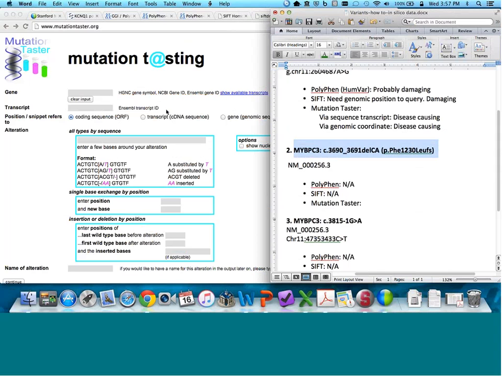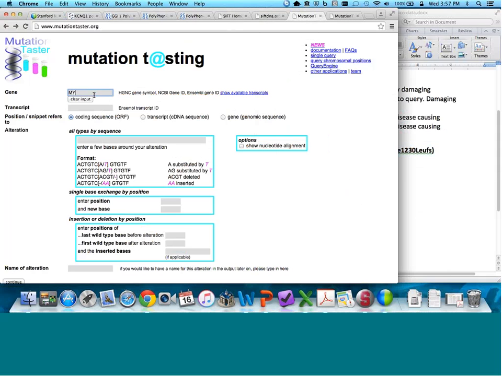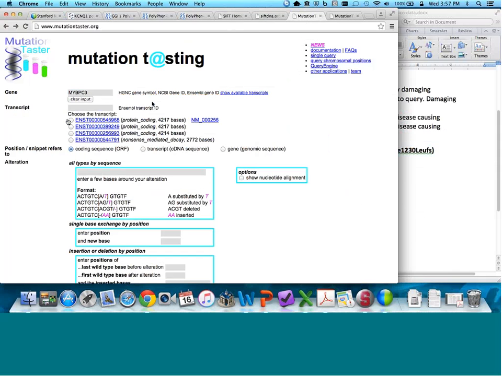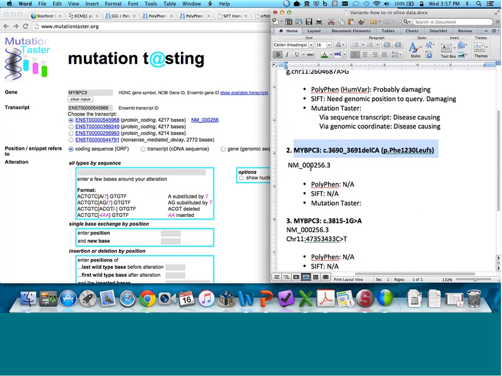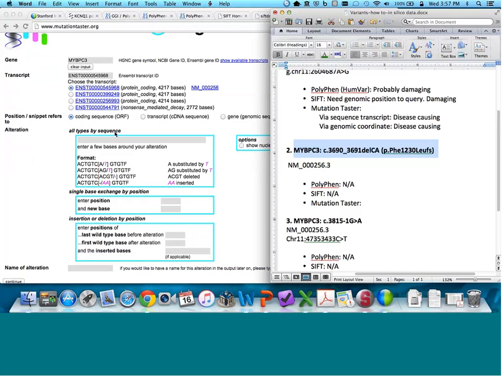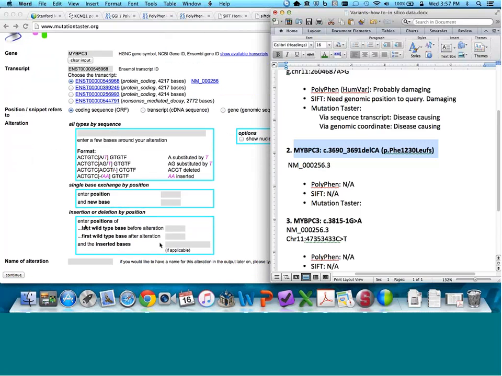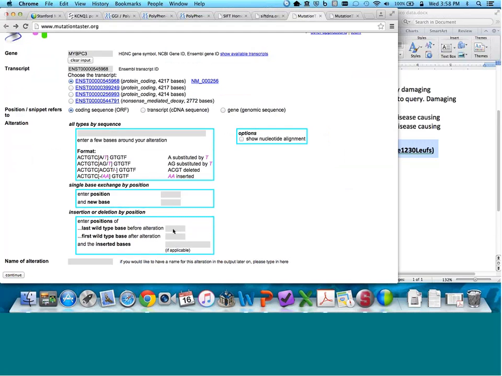So the way you would do that in this case is you would, just like we did before, input the gene name, MYBPC3. Then you'll see the transcripts pop up. In this case, I already knew the isoform we were using is the 000256 ref-seq transcript. If I click on that one. And then here, because we're dealing with the deletion, you would actually use this bottom input box. And so here it asks for the last wild type or normal base before the start of your deletion, and then it asks for the first base after the deletion.